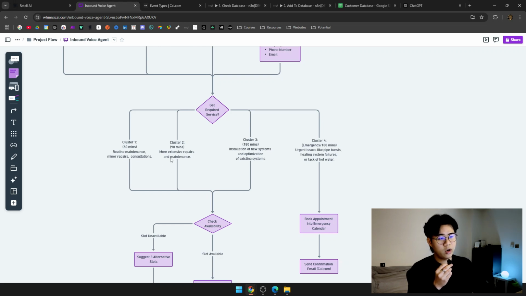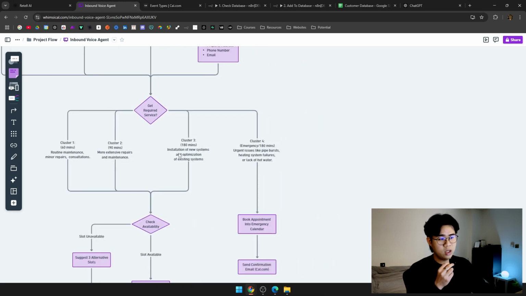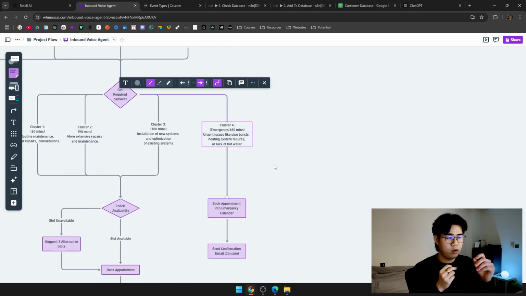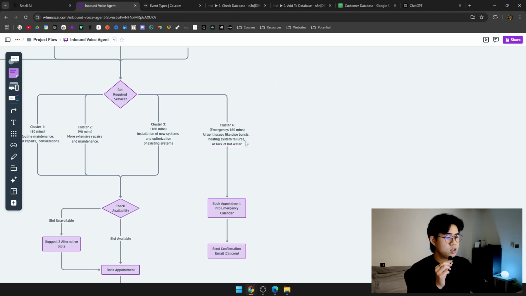Cluster 2, these are more extensive repairs and more extensive maintenance. Cluster 3, installation of new systems, optimization of existing systems. And lastly, this is for an emergency, whereby obviously if there's an emergency, you want to book in an appointment, right? And for the emergency case, it should be able to book in an appointment even though there are no existing slots. Even if the slots are unavailable, it should still be able to book an appointment because it's an emergency, basically. Right, so these include pipe bursts, heating system failures, and lack of hot water.